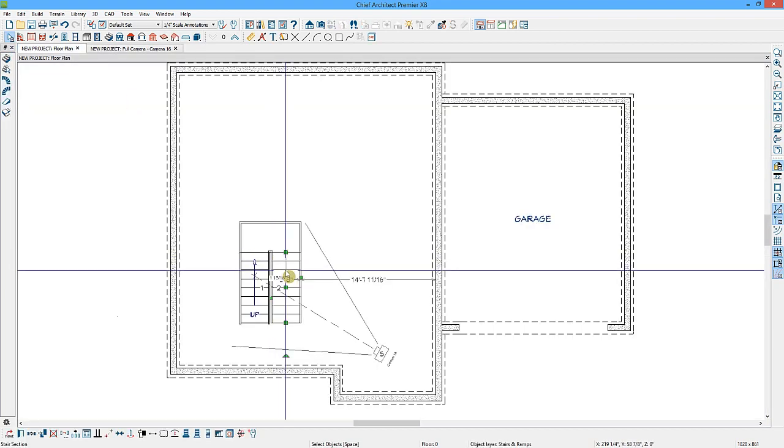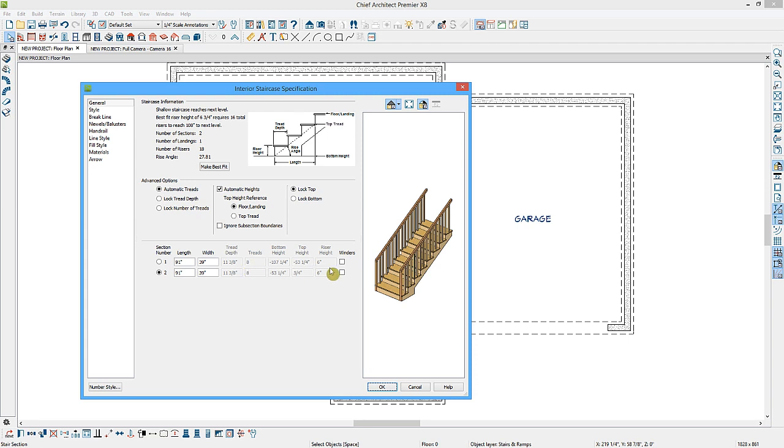I'll double-click here on the stairs to make sure that my number of treads and riser height is correct. I've actually made it a little shallow, so I'm going to lock the number of treads and change treads to 7 on each stair section. When I hit my Tab key, you can see that the riser height is now 6 3/4 inches.